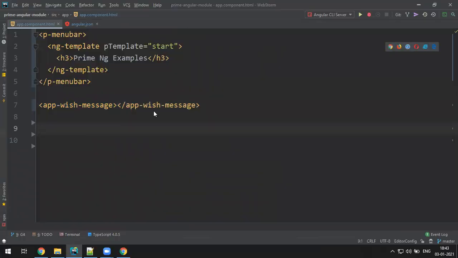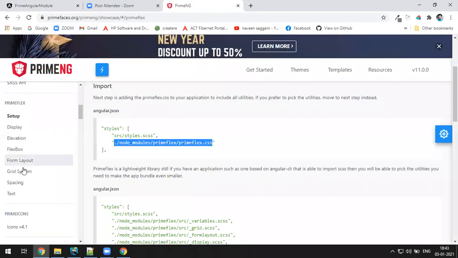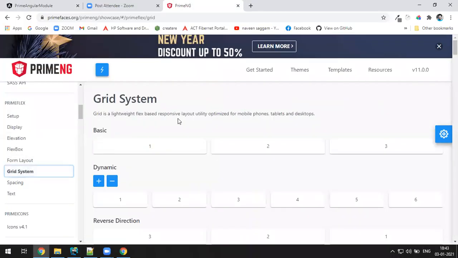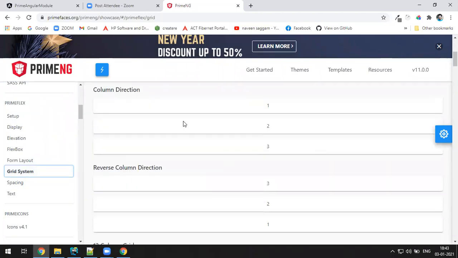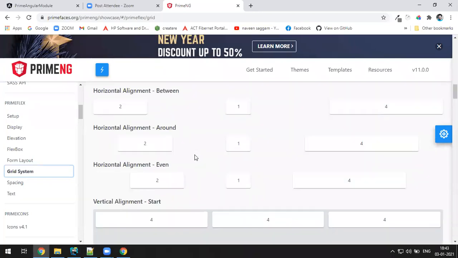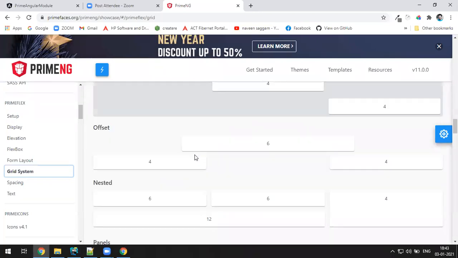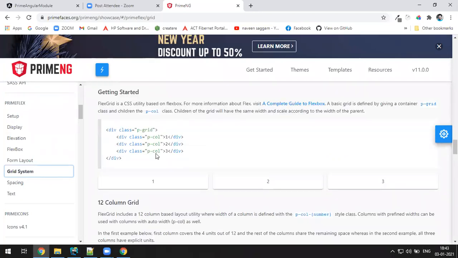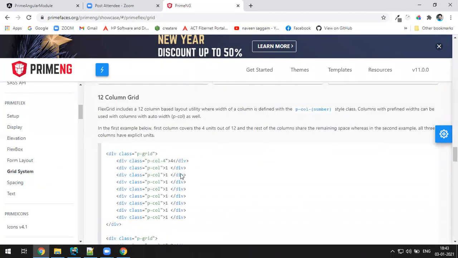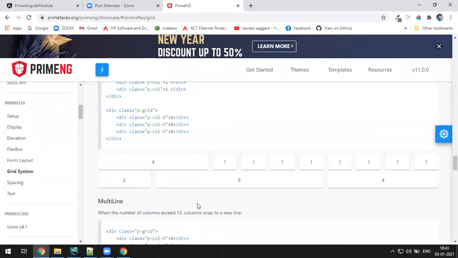Now let me write some grid system. If you go to the grid system, yeah, this is the grid system. You can make one column, two column, three column, like four column. Same setup as Bootstrap, but the classes are a little different. It will be like this: p-grid, p-col, p-col, p-col. We just write class col. Now here is p-col. So col-md-4 like that way.